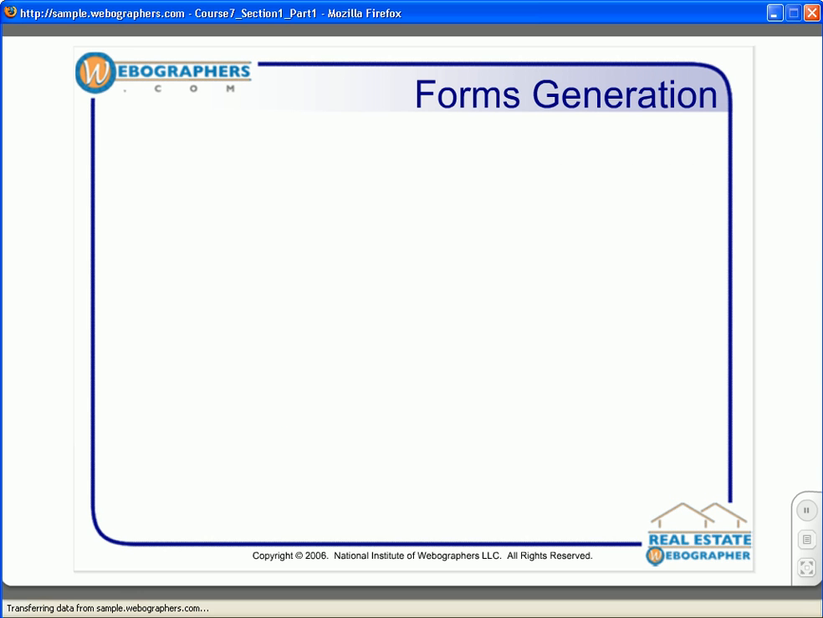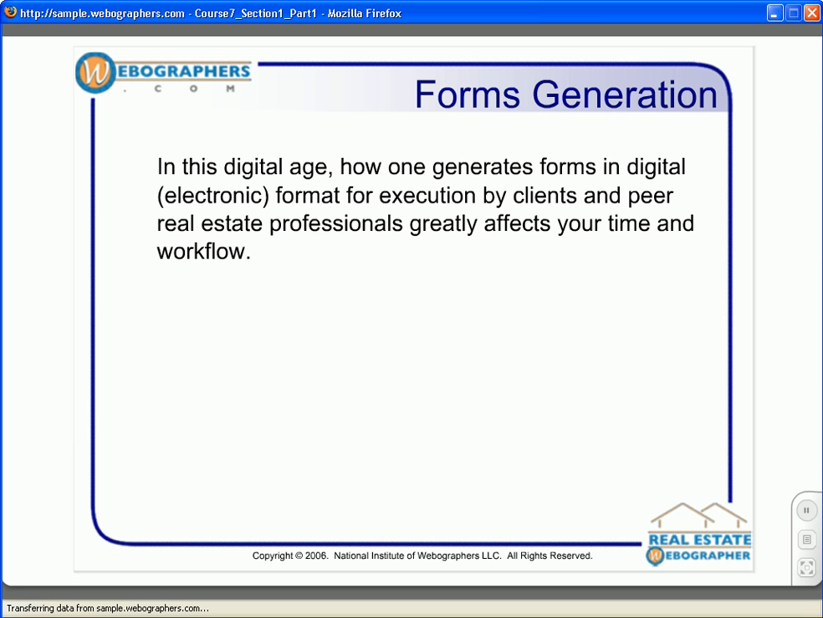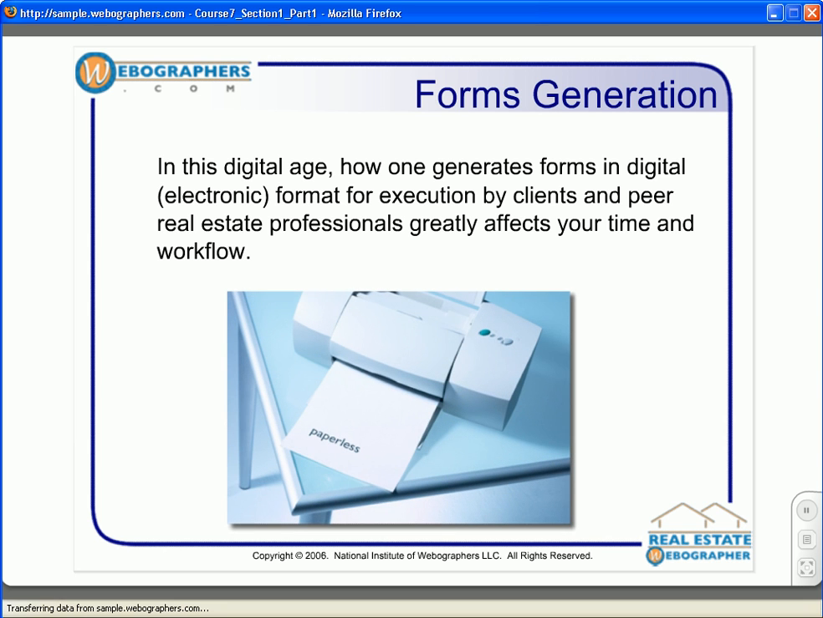Electronic transactions begin with forms. In this digital age, how one generates forms for execution by clients and peer real estate professionals lends itself to a highly organized execution of a transaction, or one executed with additional work and overhead in completion of forms. We begin this course by engaging various methods that electronic forms, the documents within the transaction, can be generated, to later discuss how electronic forms providers have evolved, improved, and enhanced this process.